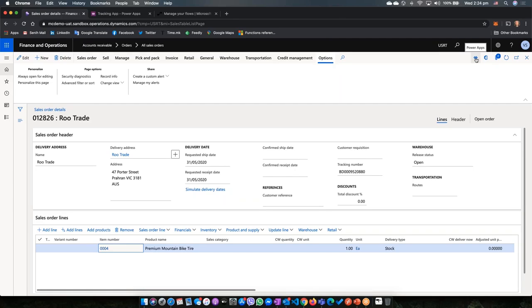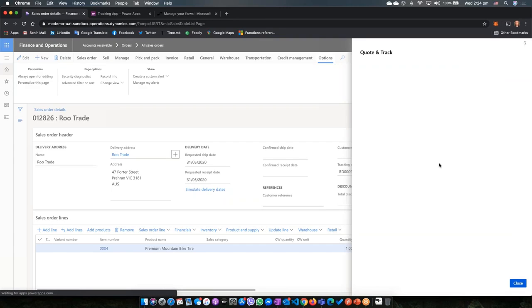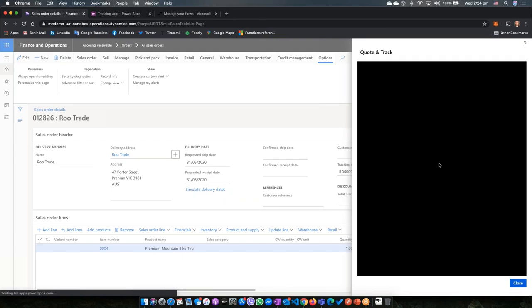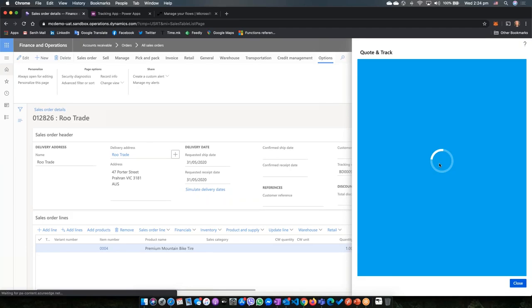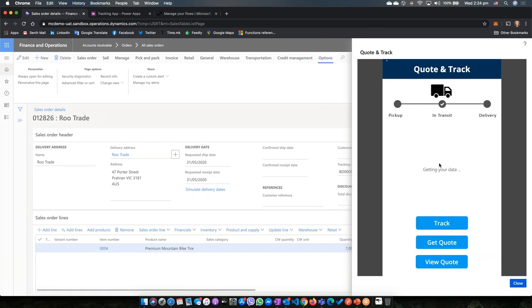So now, if I open my quote and track app that I showed you, this is how it looks once it's been embedded. It is using, as I mentioned earlier, these existing connectors to connect with your existing systems, which means it is using the already available connector for finance operations to retrieve the data. I just passed that sales order ID to the app, and the app was able to find, using the connector, that particular customer, that's the sales order and the address, right?